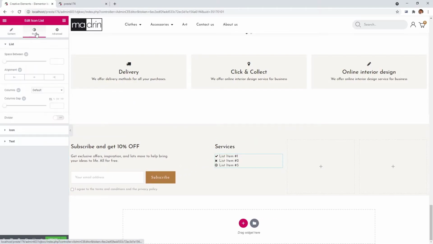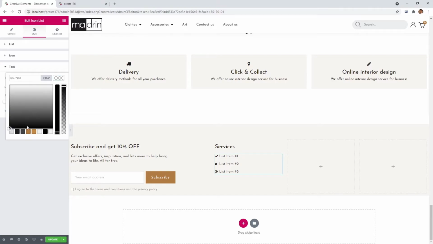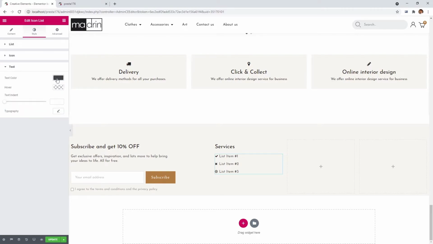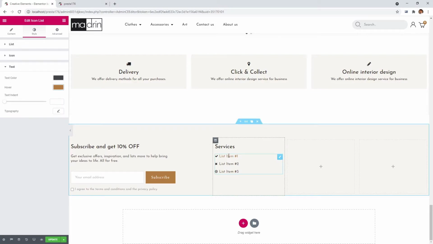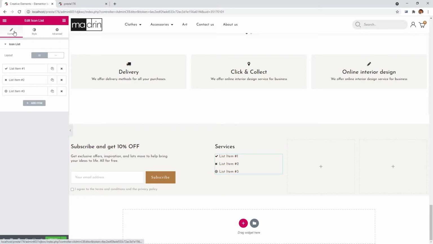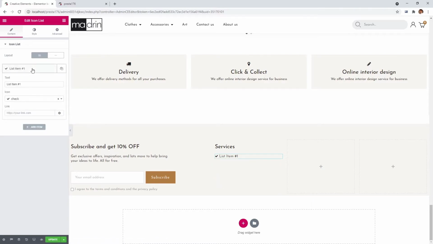On the Style tab, we can give a little more space between the items. Set a light text color. And for the hover, stay to brown. Great! We can now add our menu items. I create now the items without icons, but you can use them of course.